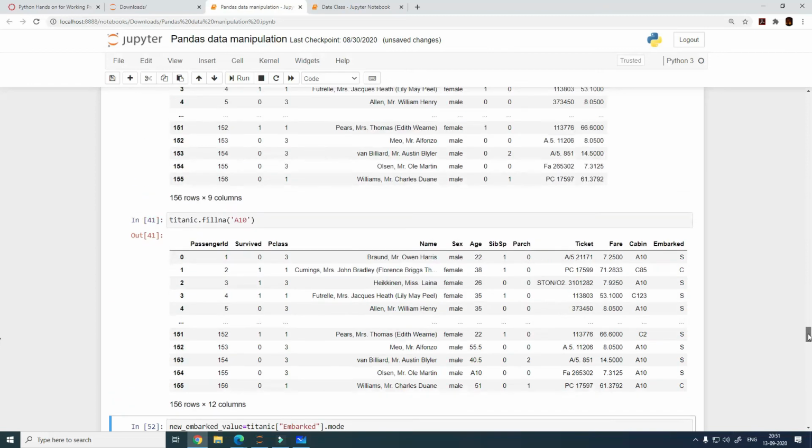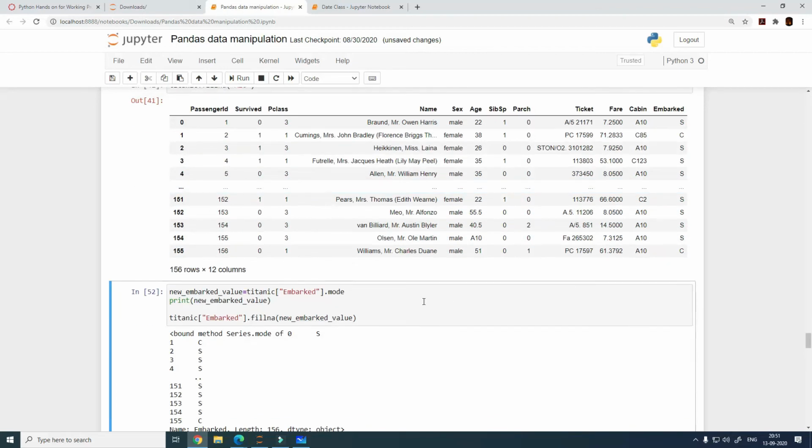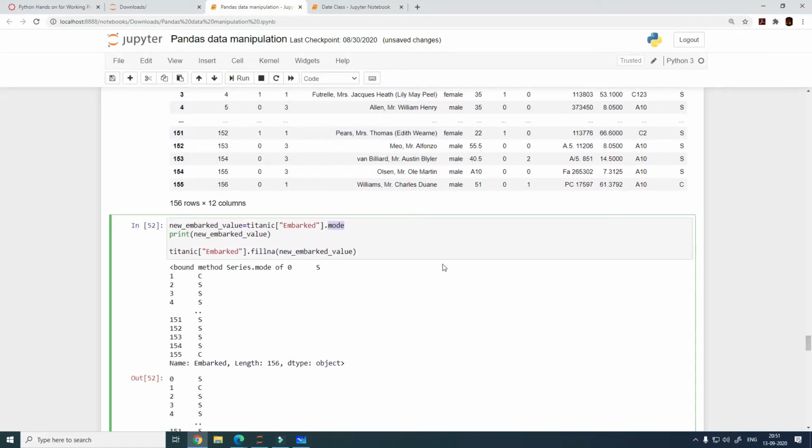So we had taken an example of the cabin column, which is actually not a very good example because most of the values there were null, right? So mode was coming out to be null, and that is not what we wanted. We wanted mode to give us a non-null value. So now we are picking another column, embarked. Cabin is not a good example to implement imputation using mode.